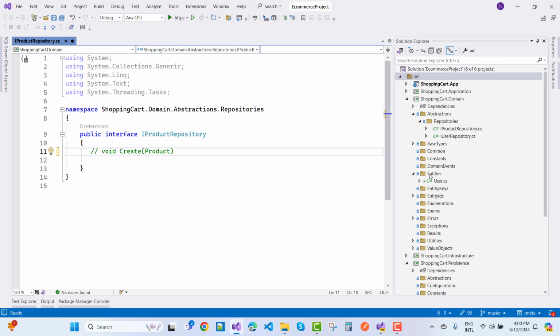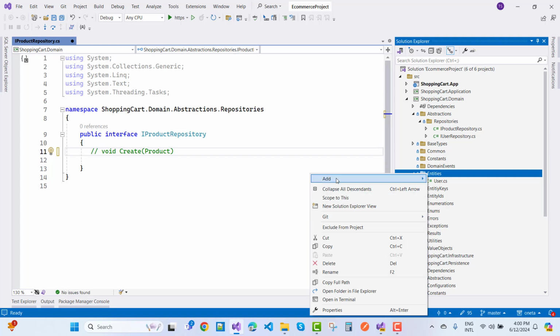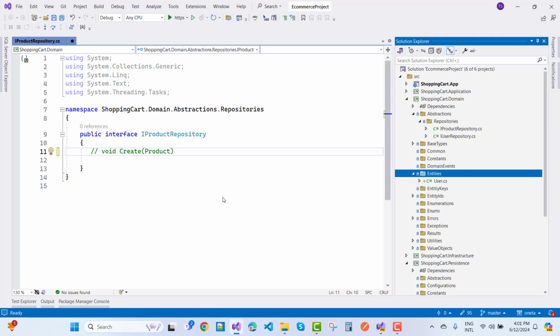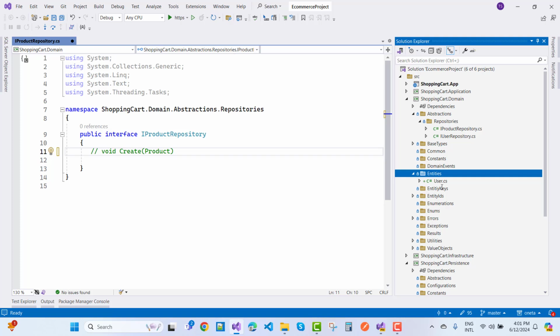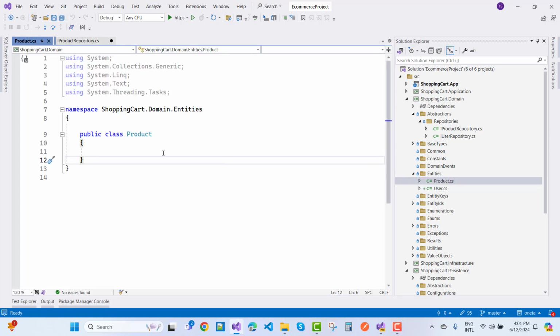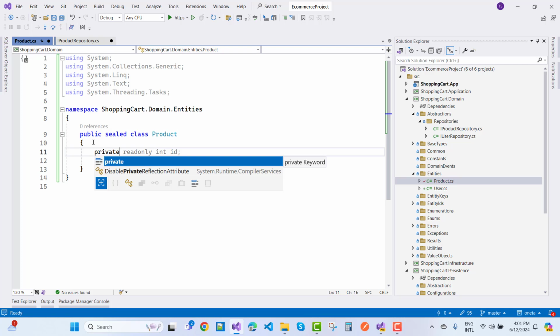Add an entity in the entities directory under your domain layer. So add a new empty file, and here I'm going to add Product, the product entity. Make it a sealed class first, and inside the sealed class we just add a private constructor, private Product.